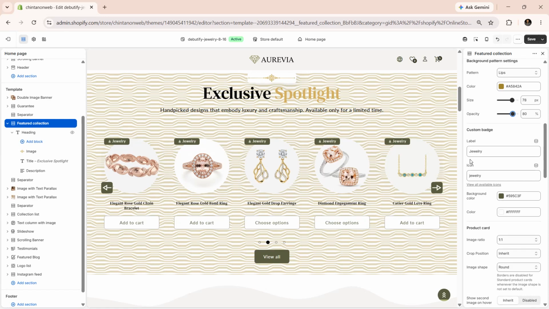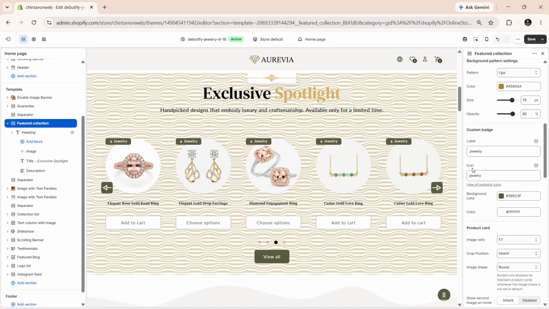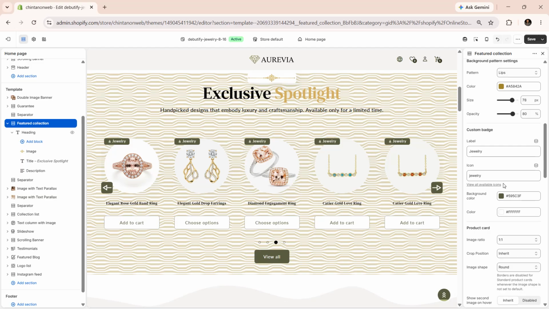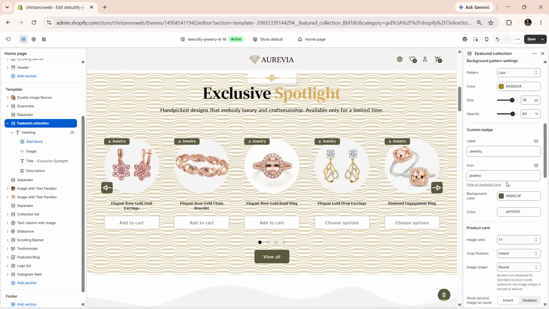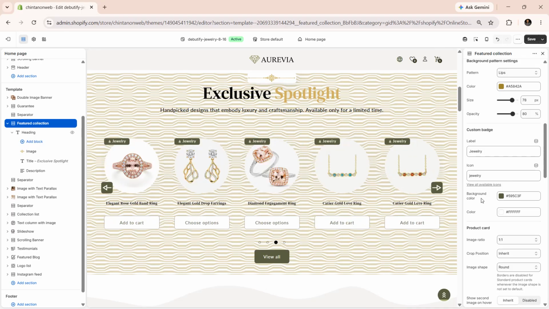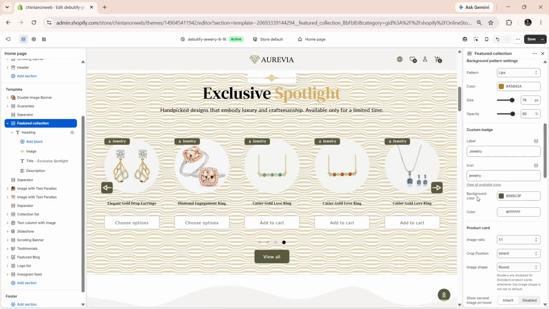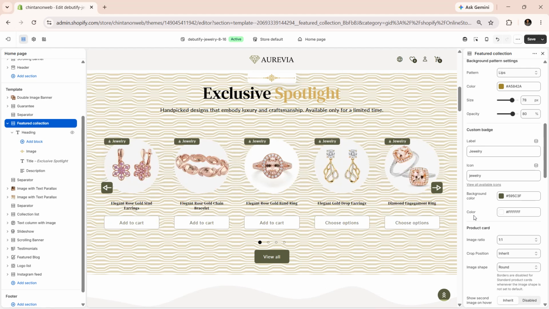attention-grabbing text directly on your products. You can enter an icon name to visually support your badge or content. Icons add a visual cue that makes the section more engaging and easier to scan. Depending on your theme's icon library, you can use names that represent tags, stars, fire, or any symbol that fits your message. You can also customize the badge's background and text colors to match your store's branding. Choosing the right color combination helps the badge stand out without overwhelming the overall design, while ensuring the text remains clear and easy to read.